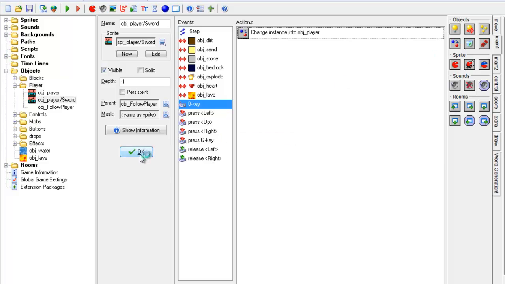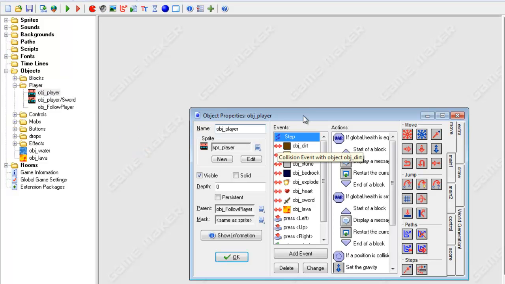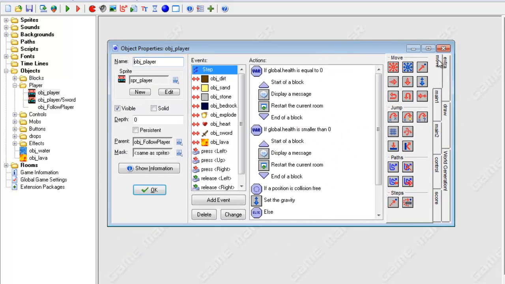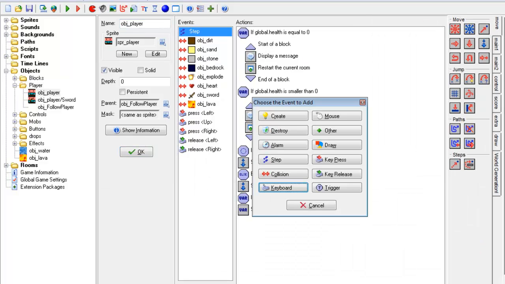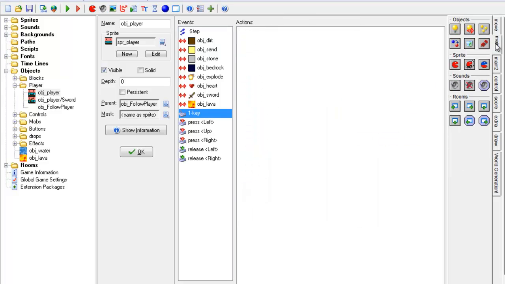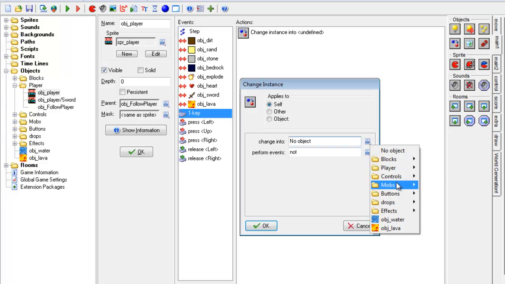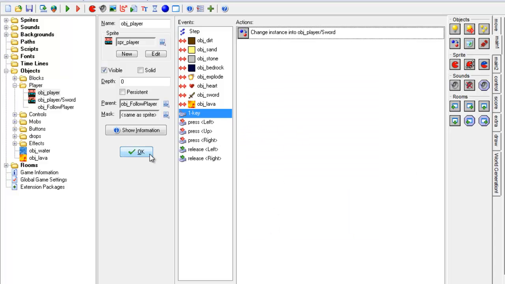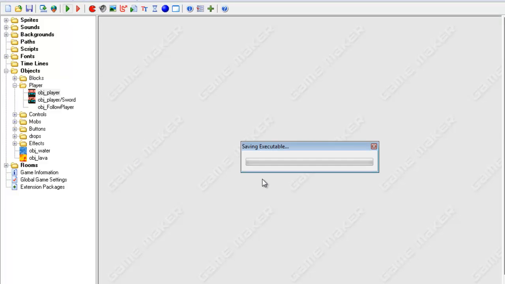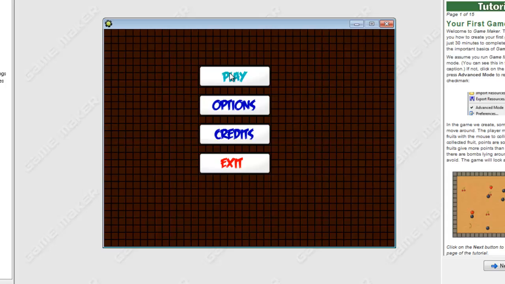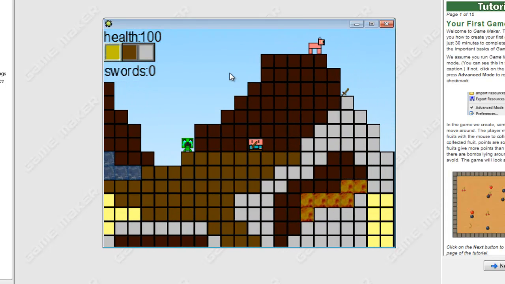So yeah, that's all I think. Now go to object player, and what we want here is when we press the 1 key, he will change into object player sword. Yes. So yeah, let's test it out. I'm not sure if this is how I want it to work, but let's test it out.